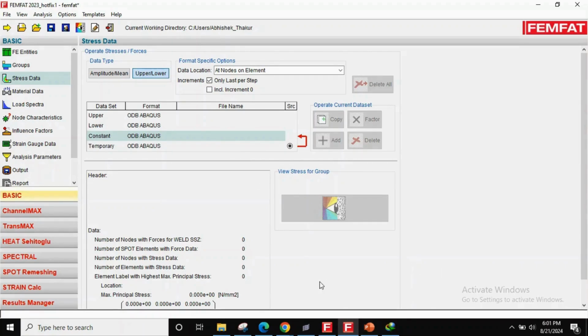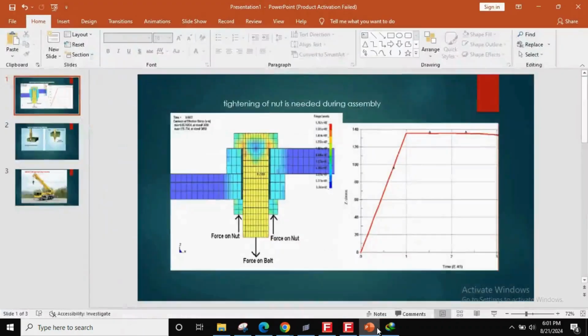Constant stress is any type of stress which is present during the assembly of the component. A real life example: during assembly there are a few nuts and bolted joints, and they need to be tightened. So preload stresses will be generated in the component. This is one use case where constant stress is applicable.